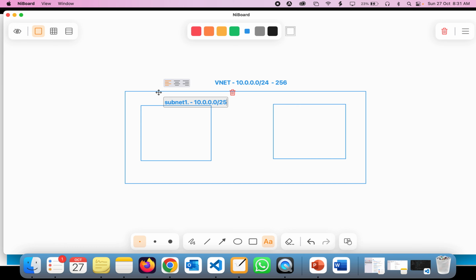Okay, so this is the /25 IP addresses, and then after that, subnet 2. Subnet 2 will have the IP address range 10.0.0.128/25, because 128/128.